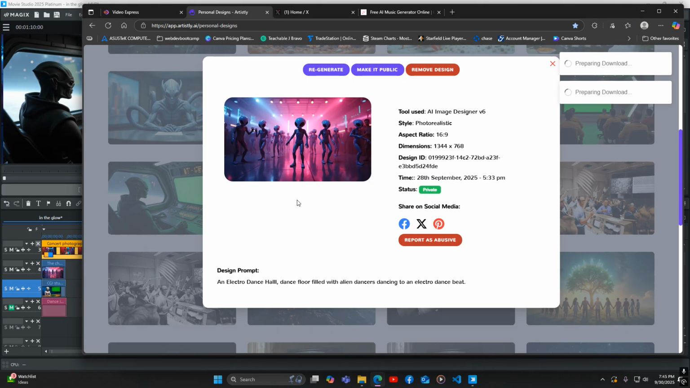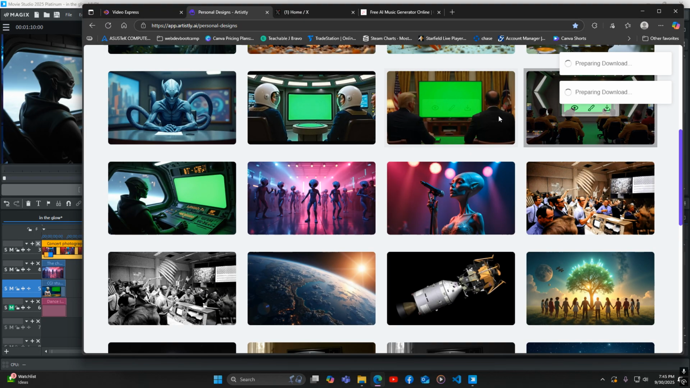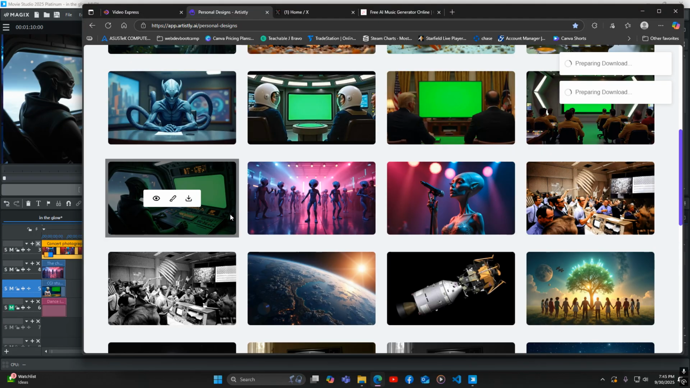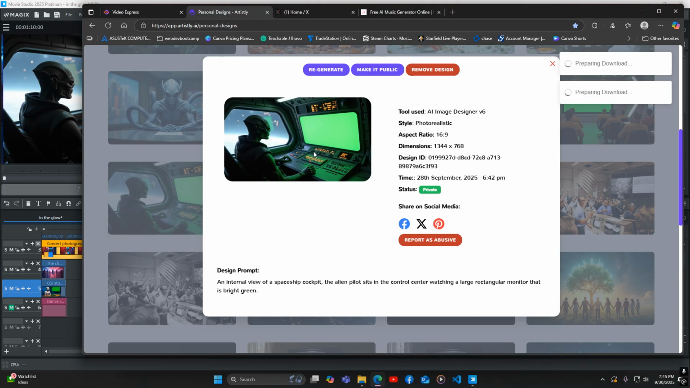Then I wanted an electro dance hall dance floor filled with alien dancers dancing to an electro dance beat. This is what it gave me. I said, yeah, okay, that looks pretty good. And then I said, okay, later on I'm going to come back, I'm going to need some fill-ins. So you notice a green screen here.